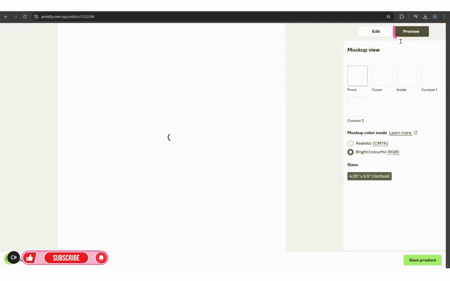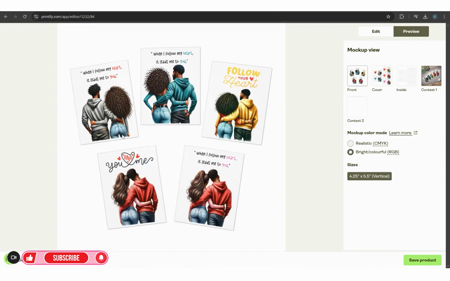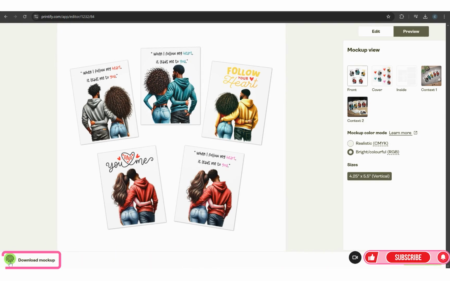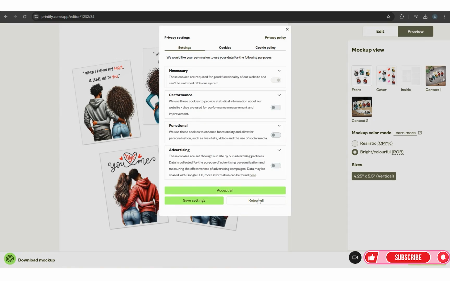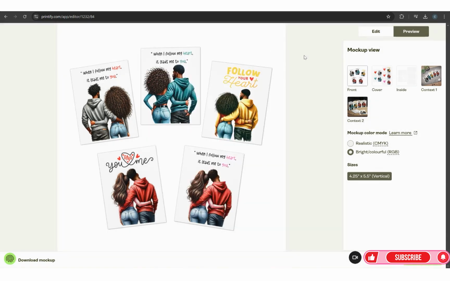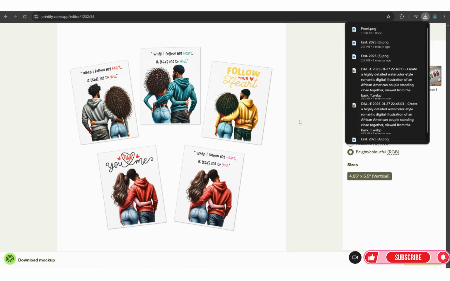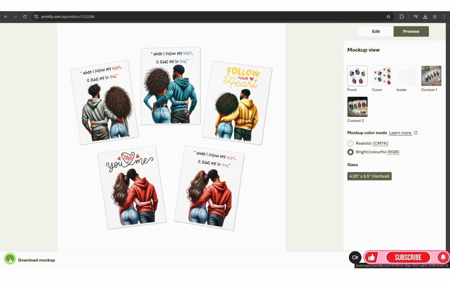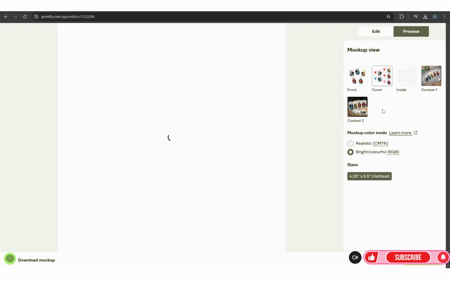So now what I love to do is go to preview, and you'll see the first one has the preview of all the cards and the front cover, and I love it. And you could go ahead and download the mock-up as well. Here, if you just click on download, it'll ask you about cookies and all of that good stuff. You can reject it and you can still download it. So you just make sure you hit this download button and not that button here, because that's the cookie.